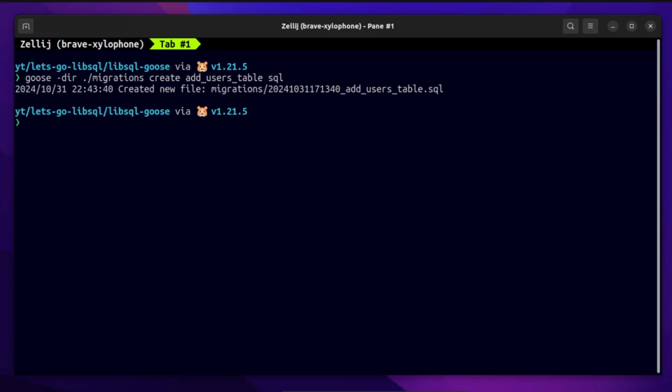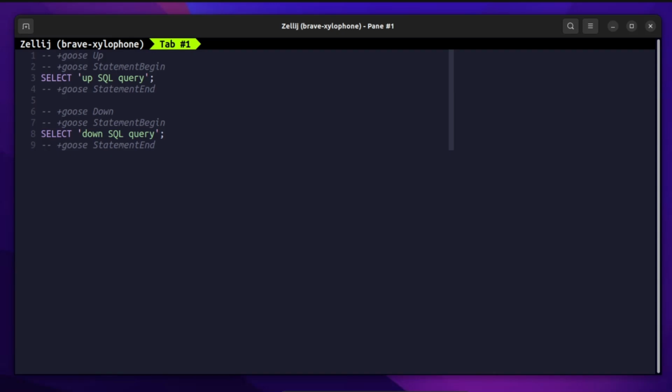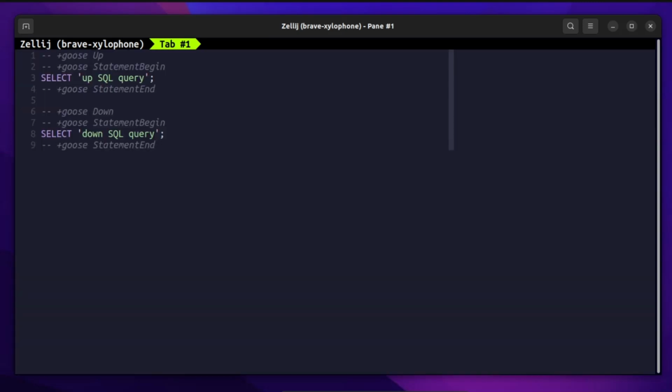So once that is done, it will create a SQL file with a specific template, that is Goose Up, with StatementBegin and StatementEnd, and Goose Down. So we'll explore that in the editor, and you can see that there are two sections, the Goose Up and the Goose Down. Each one of them can have one or multiple queries. Like you can see the StatementBegin and StatementEnd, so this can have multiple statements.